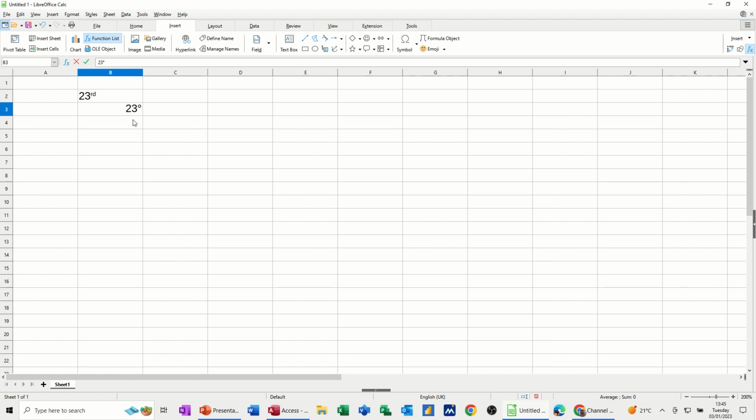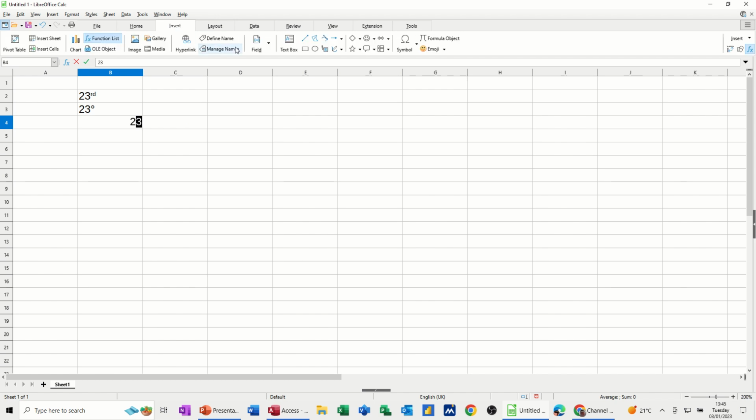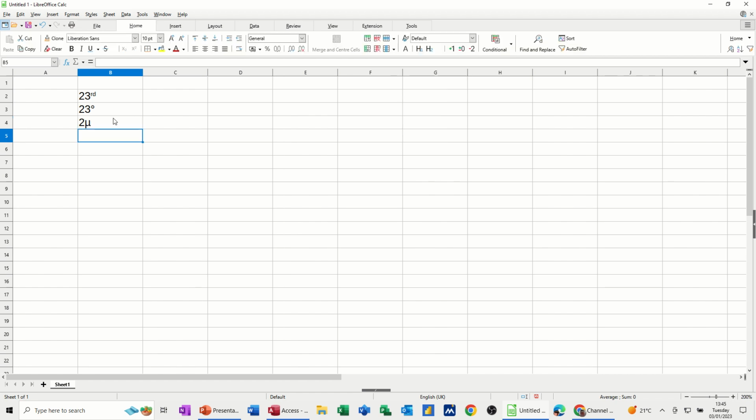Now if I wanted to use microns, I could go to microns, 2, and then Insert Symbol again for a micron symbol. Again I've got that saved in my favorites, so I can click on that and then I've got the micron symbol.